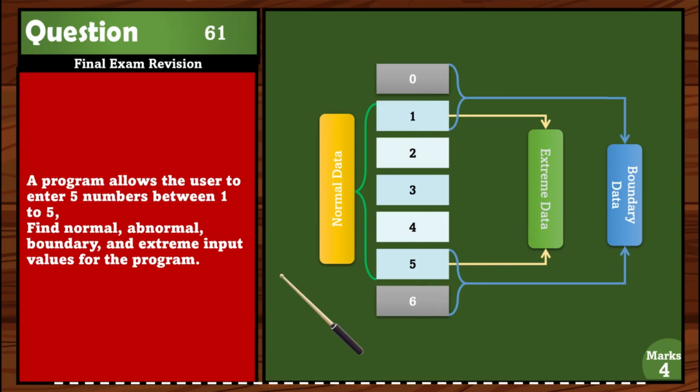Please take a screenshot of this diagram. This diagram will help you to remember how to find normal, extreme, boundary, and abnormal data.